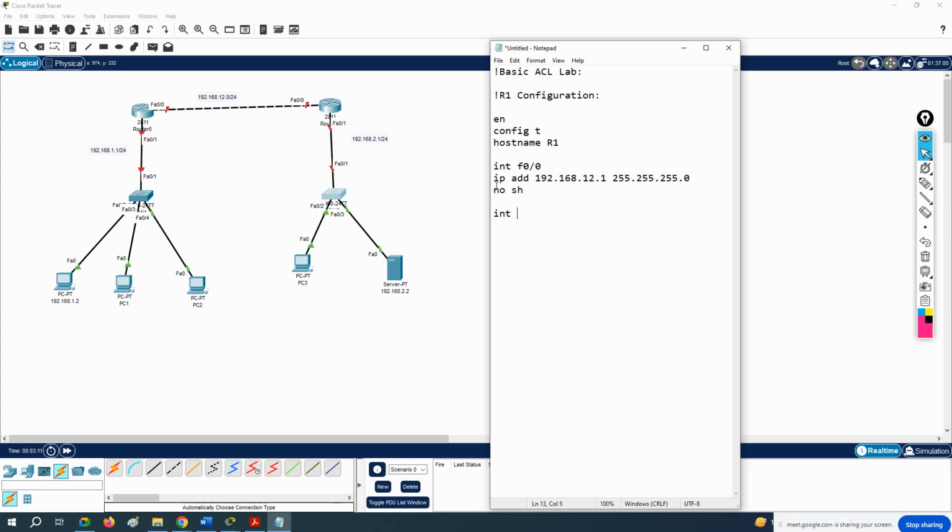Then you have the interface f0/1, and then I will write here IP address 192.168.1.1 255.255.255.0, and you write no shut here. Okay, this is the basic configuration for the router. Now I am going to use OSPF. You can use RIP or anything. If we do not use RIP, OSPF or a static route, then we don't have the reachability.